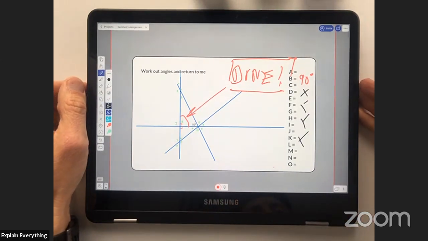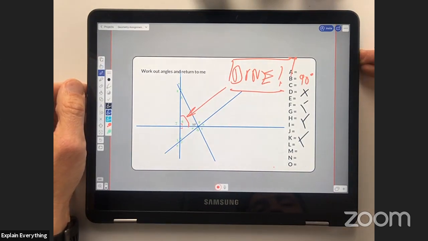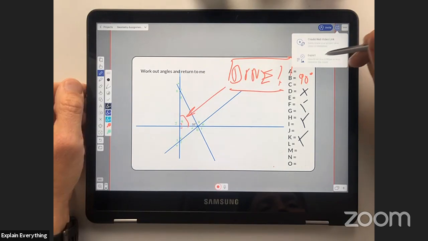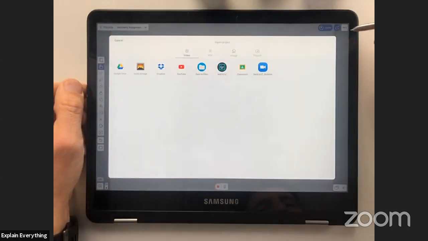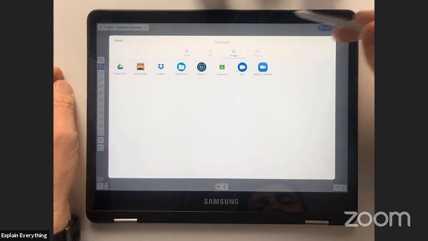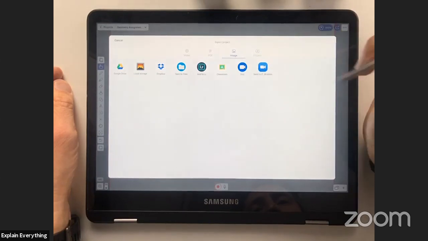I want to export it back to Google Classroom as a finished exercise. So I'm going to press share here and export it. Because I don't have any video, I just want to export the image, a simple still image of what is visible on my canvas. So I selected image, and now I can select Classroom.